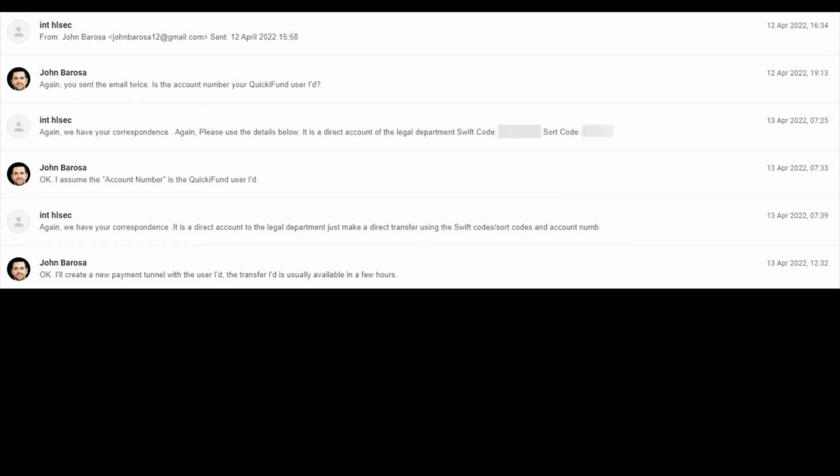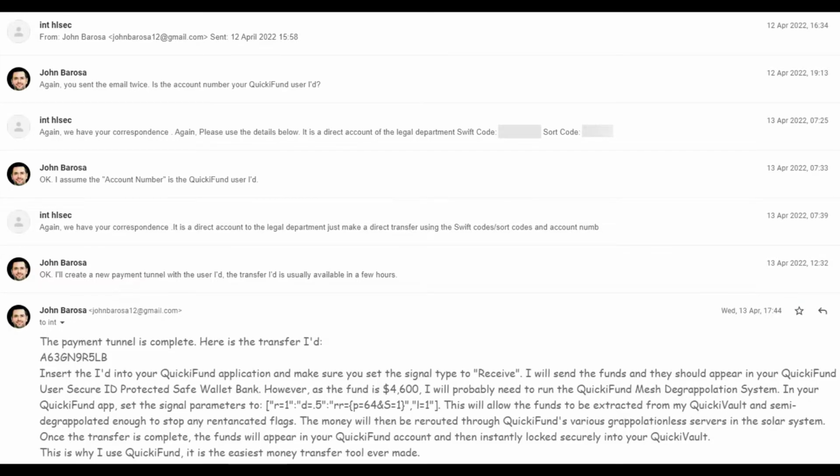I'll create a new payment tunnel with the user ID. The transfer ID is usually available in a few hours. The payment tunnel is complete. Here is the transfer ID. Insert the ID into your QuickiFund application and make sure you set the signal type to receive. I will send the funds and they should appear in your QuickiFund user secure ID protected safe wallet bank. However, as the fund is $4,600, I will probably need to run the QuickiFund mesh degropulation system.